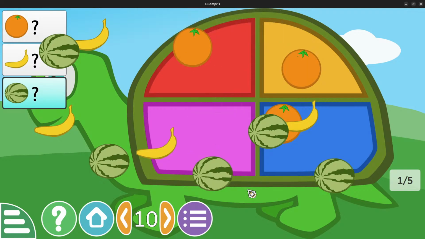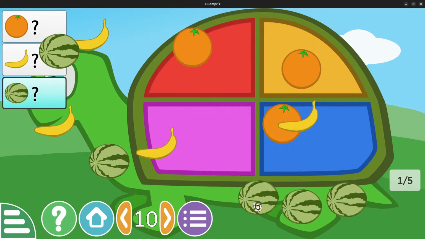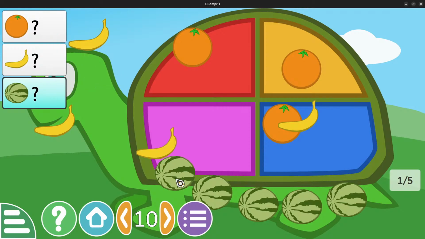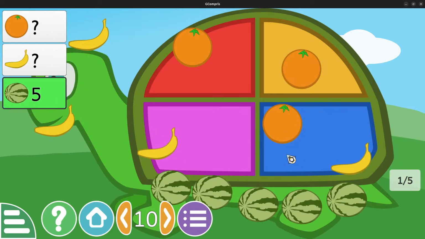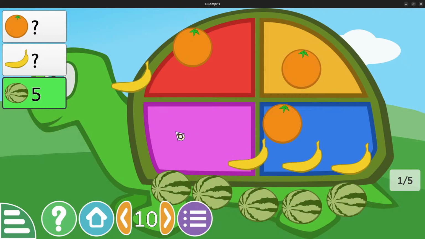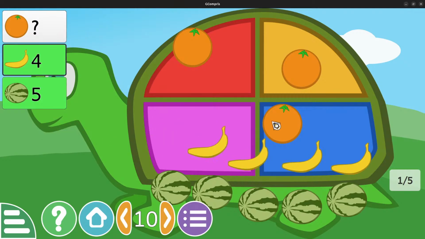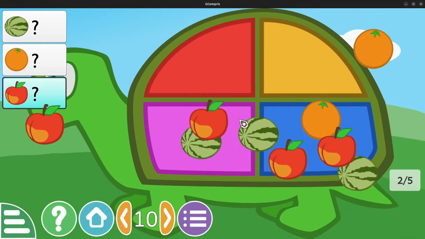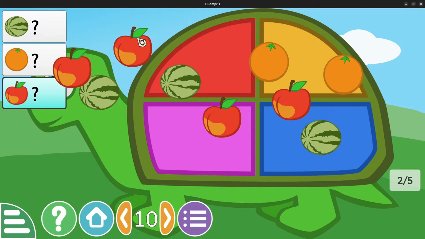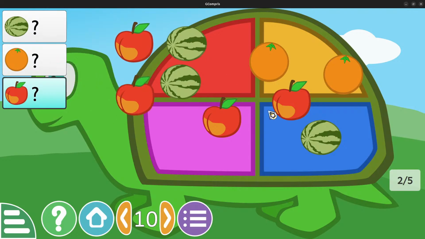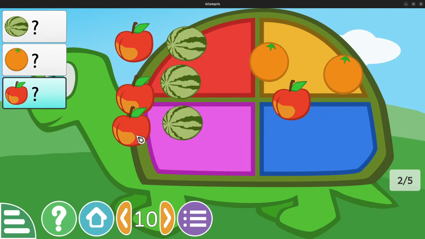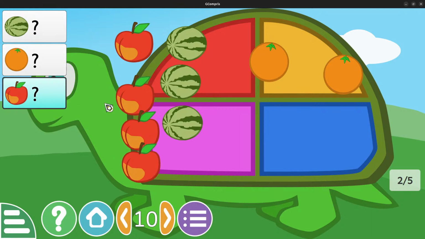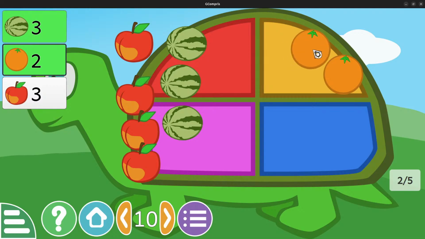So let's get rid of all the watermelons down the bottom. 5 of those. 5 bananas. Sorry, 4 bananas. And 3 oranges. I'll arrange them vertically this time. So 4 apples, 3 watermelons, and 2 oranges.